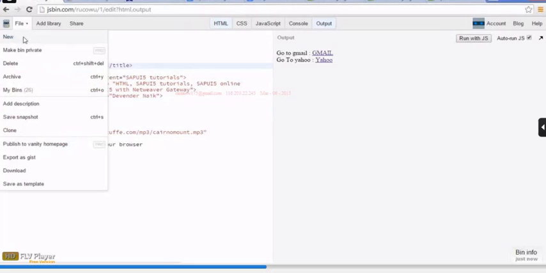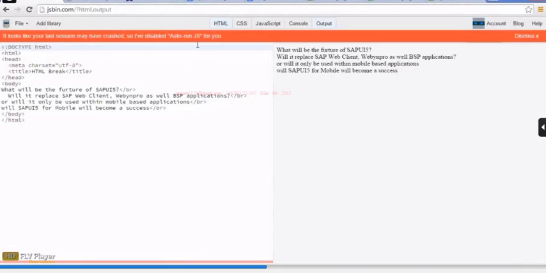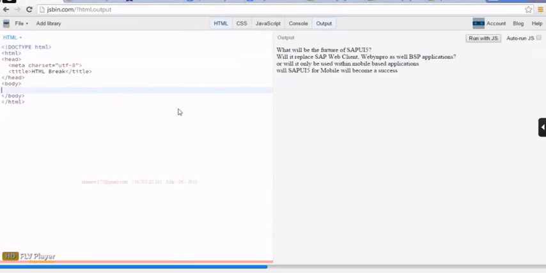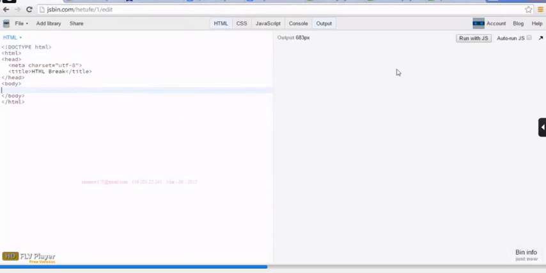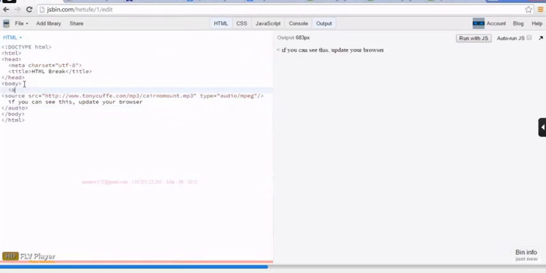So let me go to a new file, because it is not showing up everything to us. And let me put this up. It shows now. You can see here it shows this, but it should be inside the AUDIO.